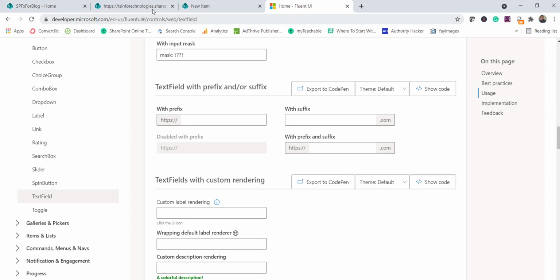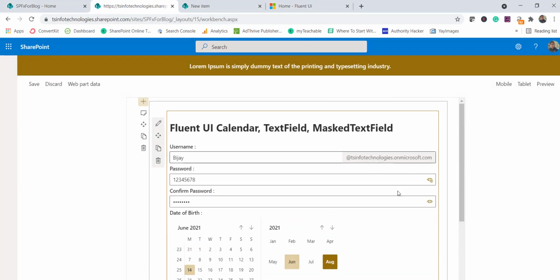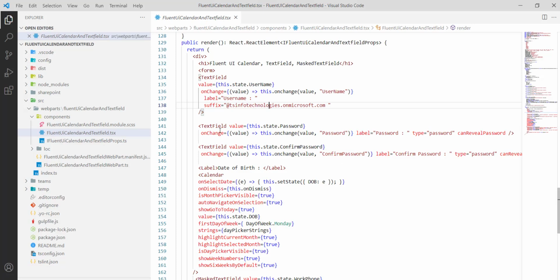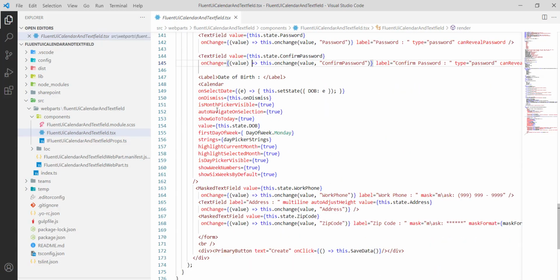So let me just open it. The form is appearing like this. And in the same way, there is a text field for password. So you can see this one, confirm password. Both of them you can see here. Date of birth, this is the calendar control that I was talking about.